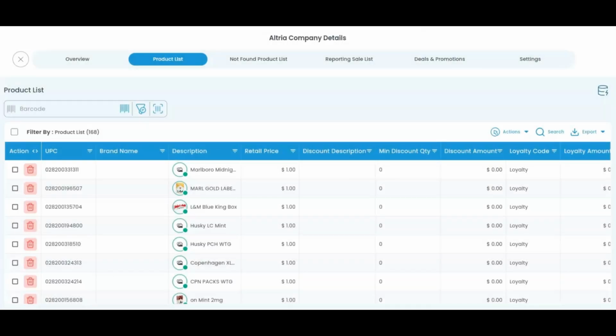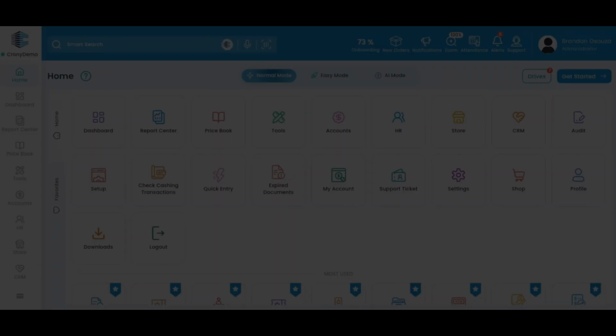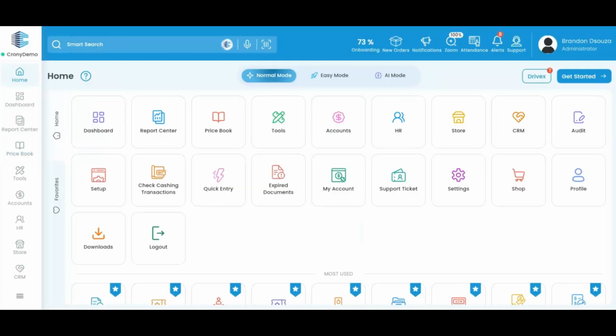And that is it. Your scan data setup is now complete. Once everything is active, Cronysoft will be handling the reporting and submissions for you. So you can focus on sales while making sure you get every dollar back from your promotions.